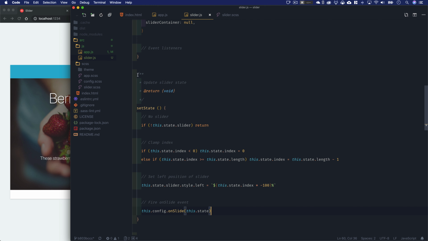Cool, and I think that's it for set state. So that's really the only thing that's important with the state: we're clamping the index, and then we update that left position of the slider to that rounded index that we calculated in the load state method.